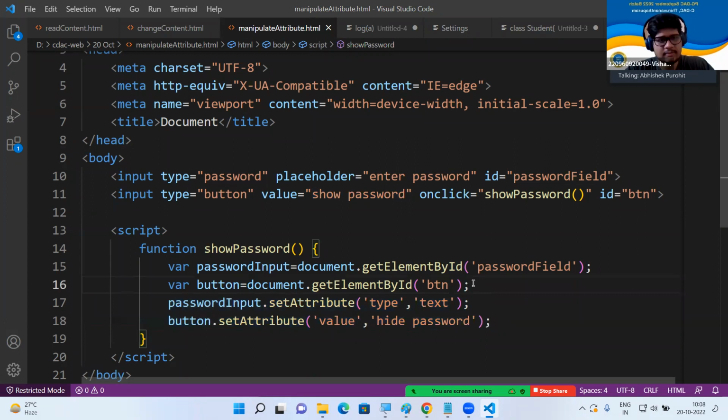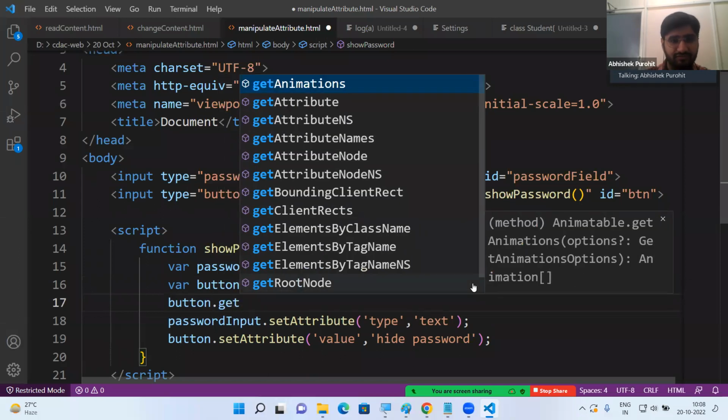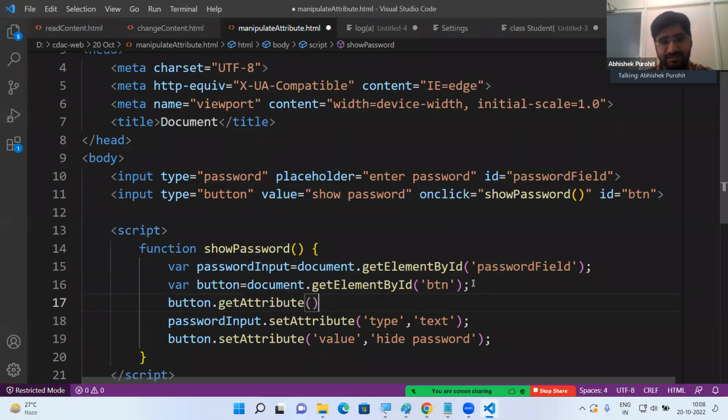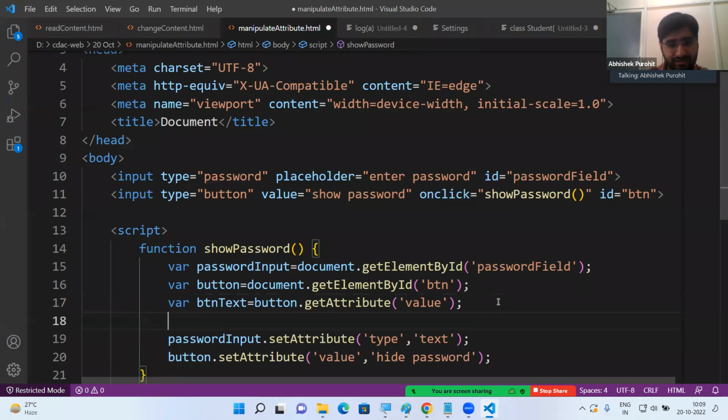Yes, sir. So when we want to read the value of the attribute, we have to call this function which is get attribute. Inside this get attribute function, we just have to pass the name of that attribute. So what is the name of that attribute? Value. So this is going to return the value which is written on that button. I'm assigning this into a variable which is btn text. So we have just written this code, and we have that text assigned into the btn text.